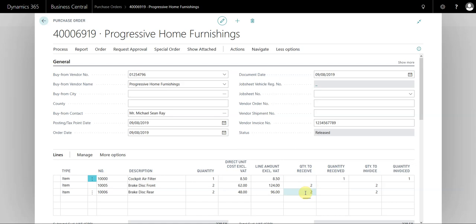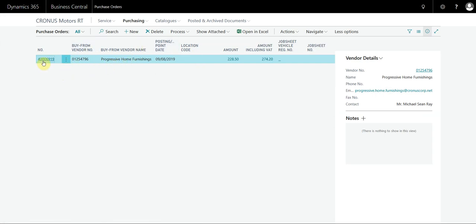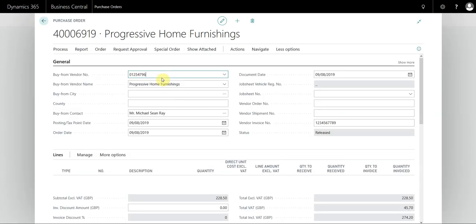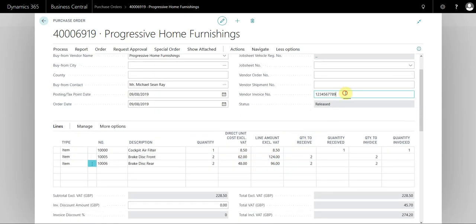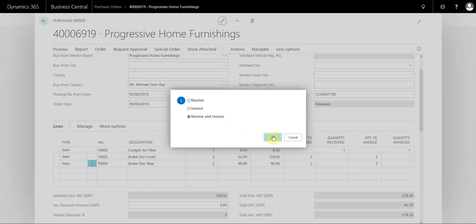So then half an hour later, when the second invoice arrives with the brake discs on, we come back to the same purchase order. You'll notice that the purchase order is still outstanding. We make sure that the details are correct, and we just modify the document number. So we just go to the next number. So we'll just go to 90. And again, I go to process, post, receive an invoice.